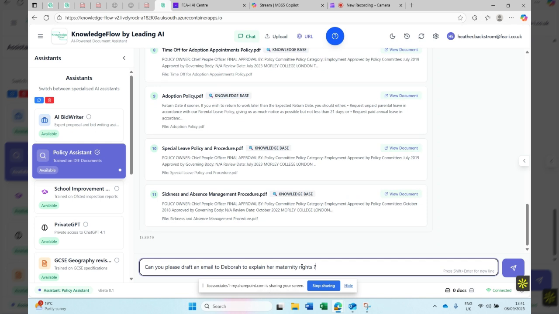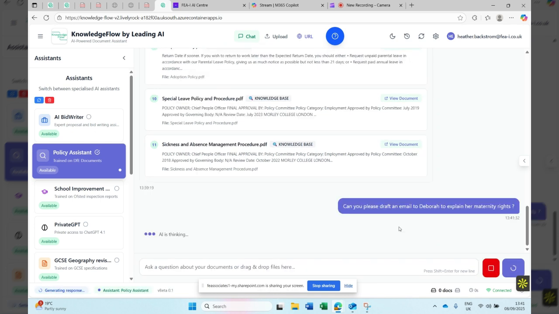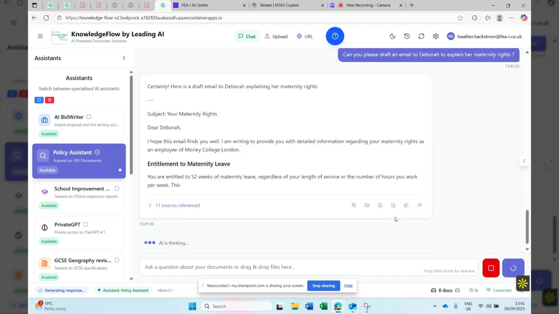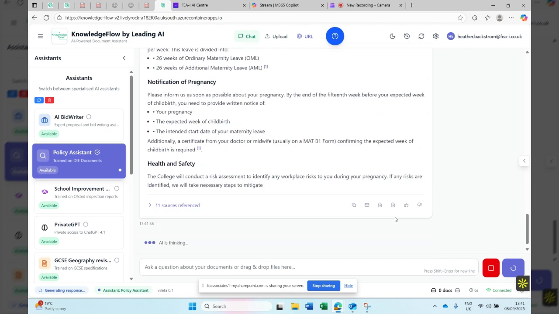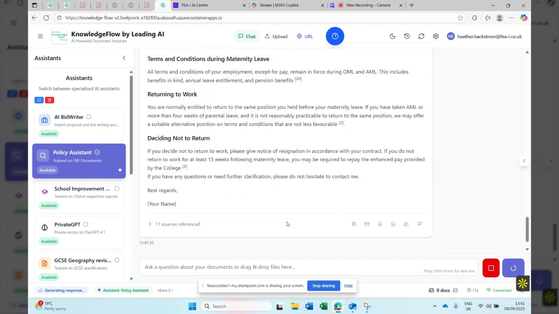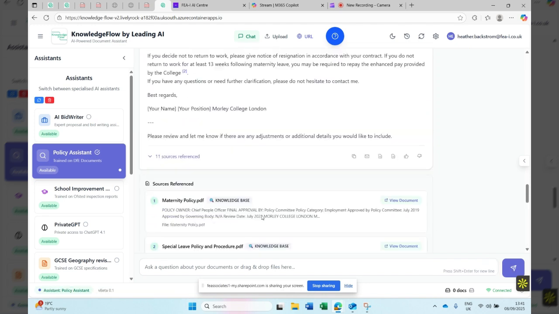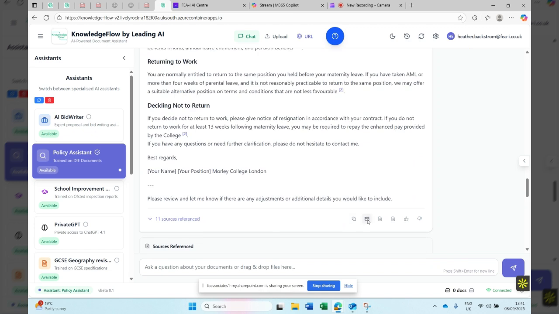And what that will do, again, is save time. That will produce an email that you can send straight to Deborah. As you can see at the bottom, that will also allow Deborah to see where those policies are, because it will reference that in the email. And again, you don't even need to copy and paste that, you can just email that response.